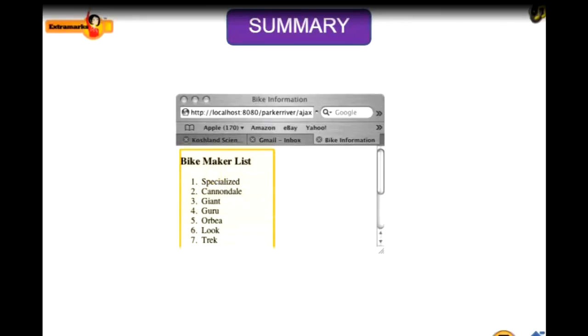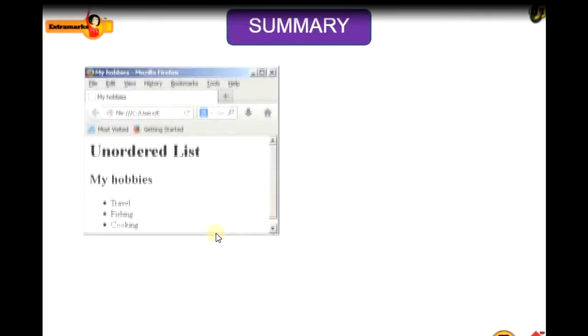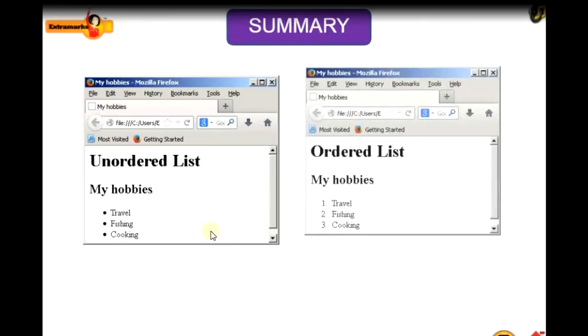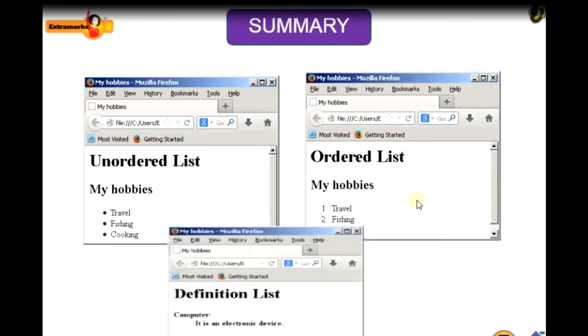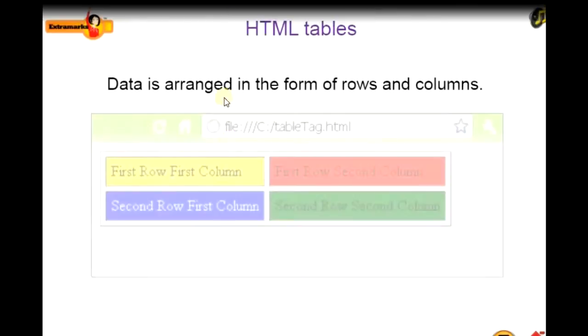Okay, now what is this? This is a listing. Can you tell me which type of list it is? Yes, students, it is the OL tag, ordered list. Is it clear? So please try to write the code for this listing. How many types of listing are there? Three types: ordered list, unordered list and definition list.